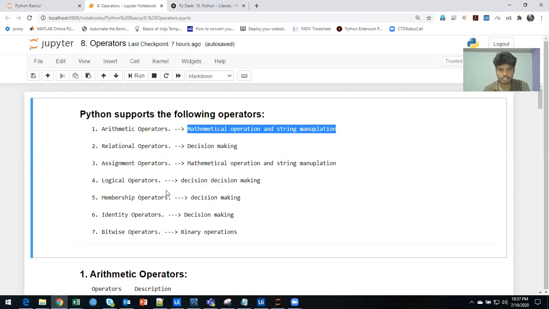And next is membership operators. Membership operators are also for decision making, especially for a collection: whether something is available in a particular collection. Identity operators are similar to that. And bitwise operators are a binary operation. These are the operators that Python supports.